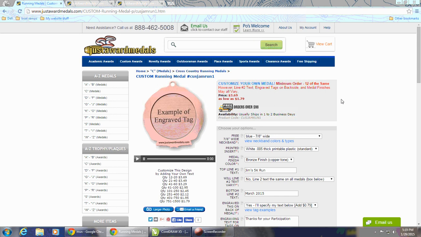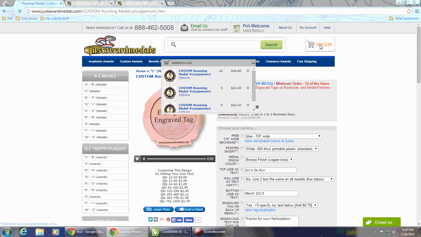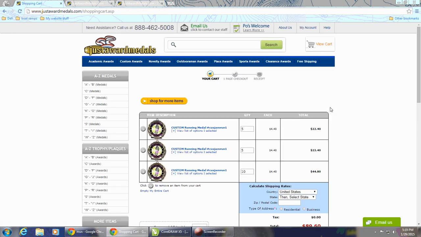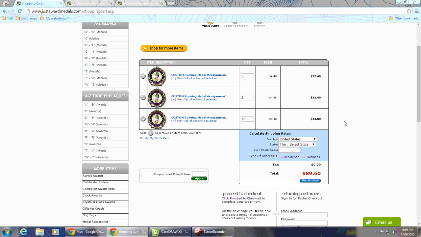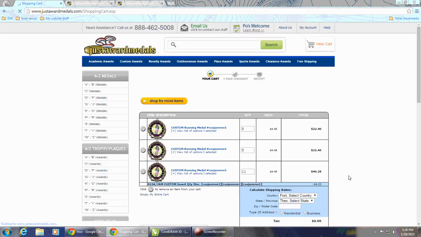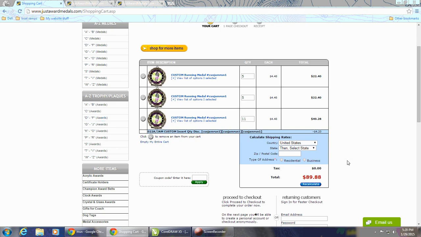I'm going to proceed to checkout here, so I'm going to go view cart and kind of look at my order, and then realize that there was a quantity discount for, I believe, 21 medals, and I'm a little bit shy. I'm going to change that to 11, hit recalculate, and as you can see, just by adding one more medal, I got $4.20 off as a discount.